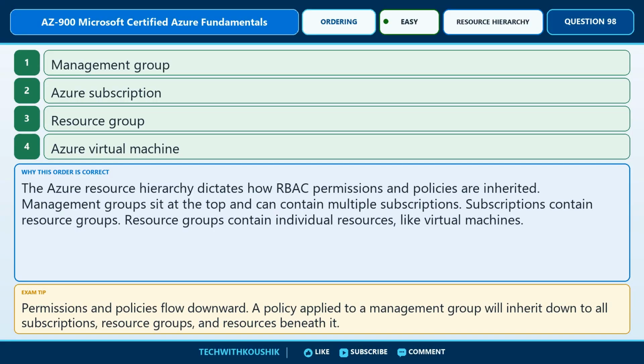Use this order. At position 1, Management Group. At position 2, Azure Subscription. At position 3, Resource Group. At position 4, Azure Virtual Machine.